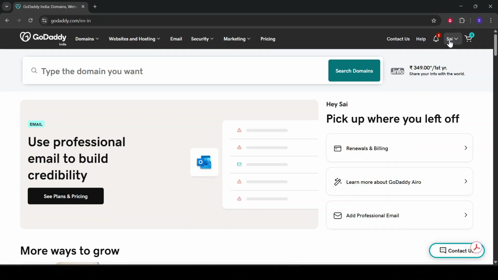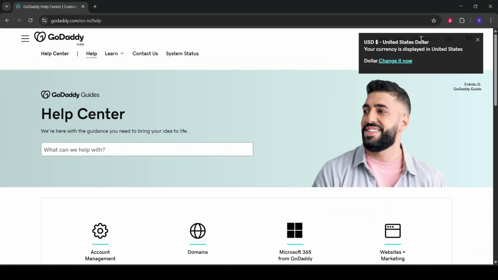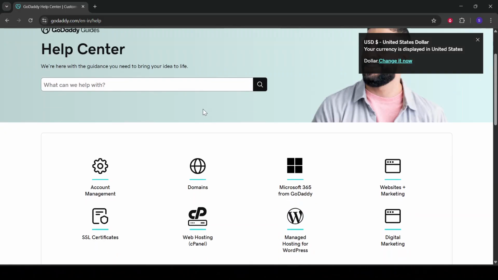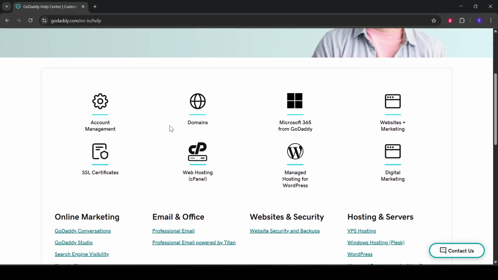Once you're logged in, direct your attention to the top right corner of the page. You'll see a button labeled Help. This is your gateway to their support system. Go ahead and click on it. Doing so will bring up a drop-down menu with various options related to customer service and assistance.